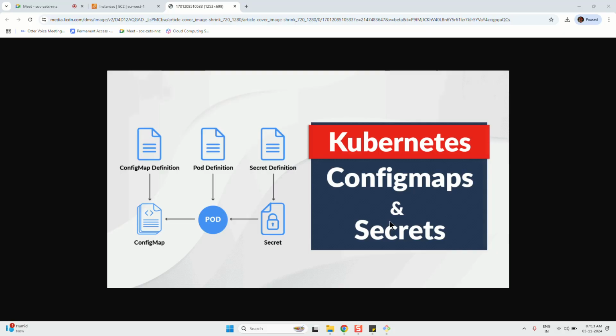So what is the difference? The only difference: with config maps, you can see the data, so it's not suitable for sensitive data. It means if passwords are there, and you kept the password in the config map, anyone can see it. But secrets can handle sensitive data. If you want to store a password, you can use secrets.